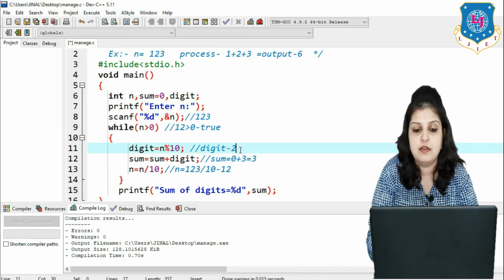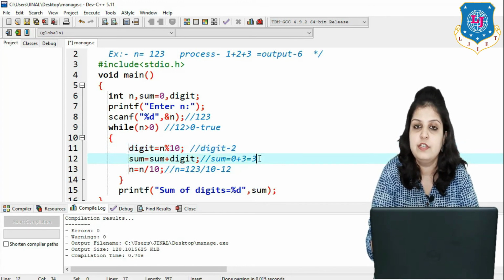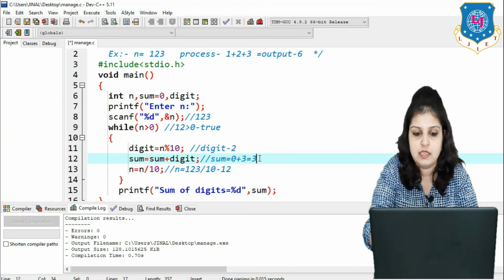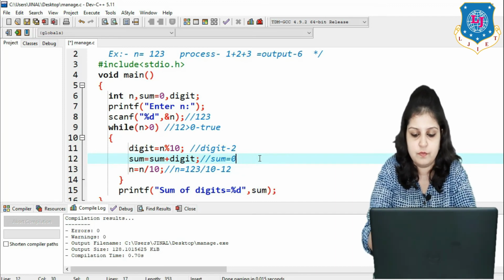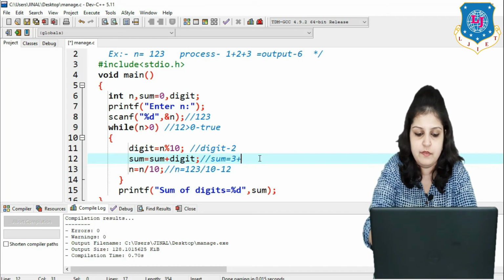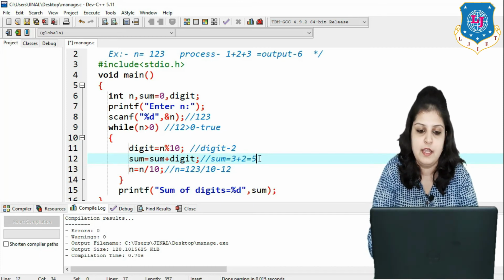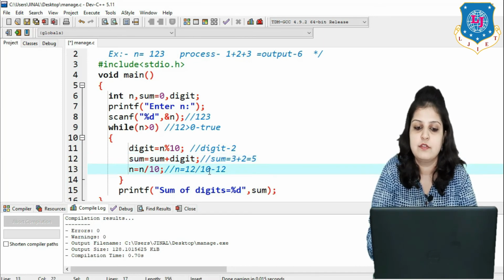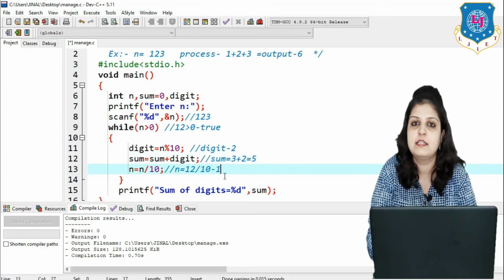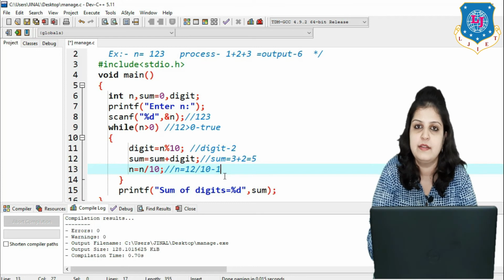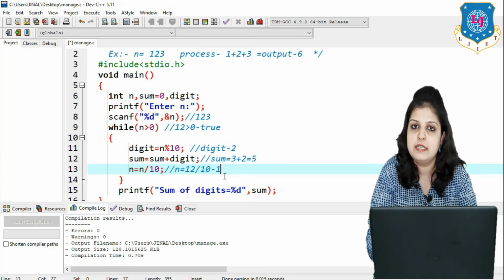So now our digit value is 2. Again add into the sum. Our previous sum value is 3 and our new digit value is 2. 3 plus 2, we will get sum 5. And now again 12 divided by 10, and our new number will be 1, because 12 divided by 10, new number is 1.